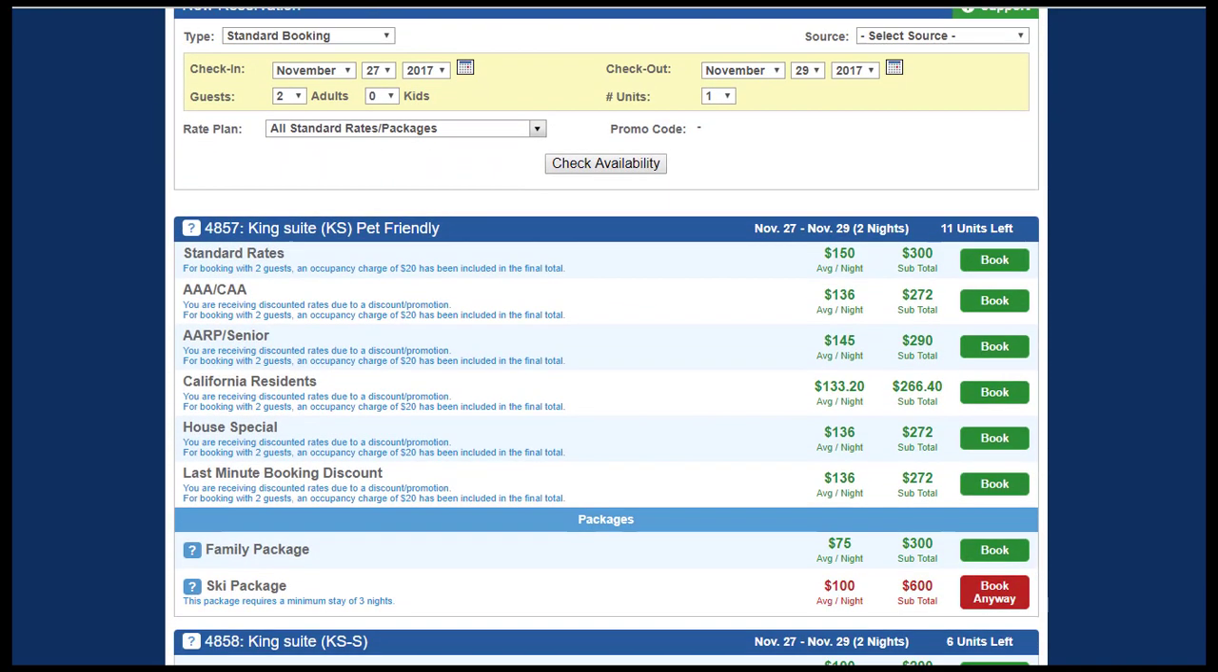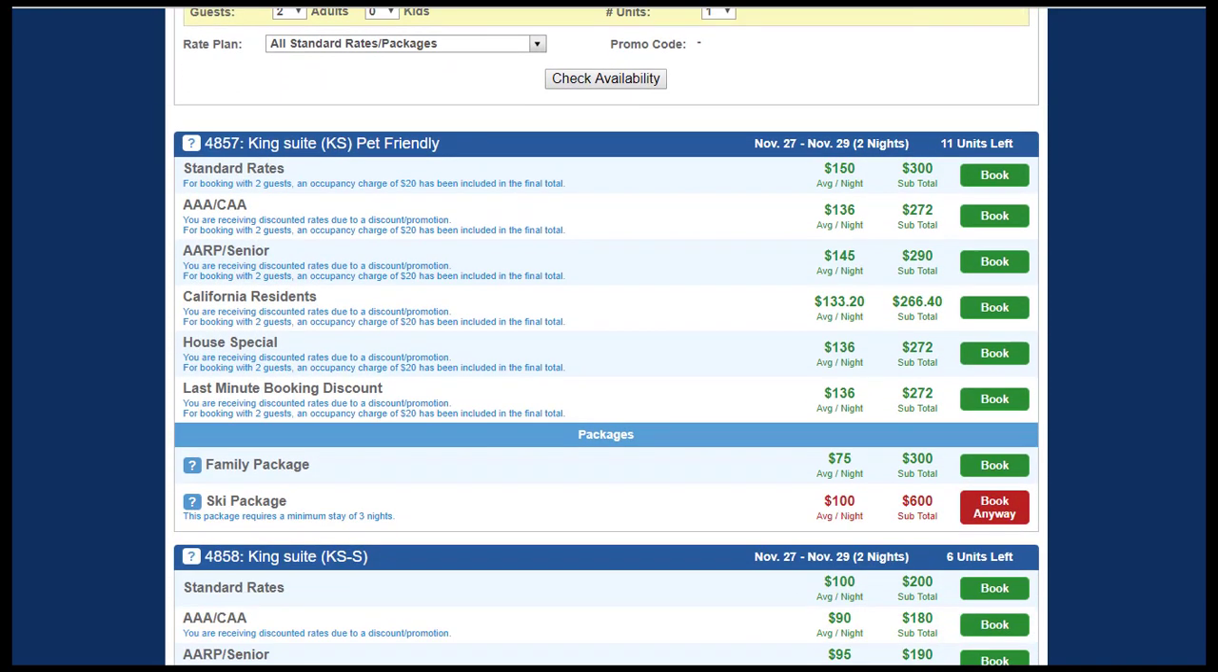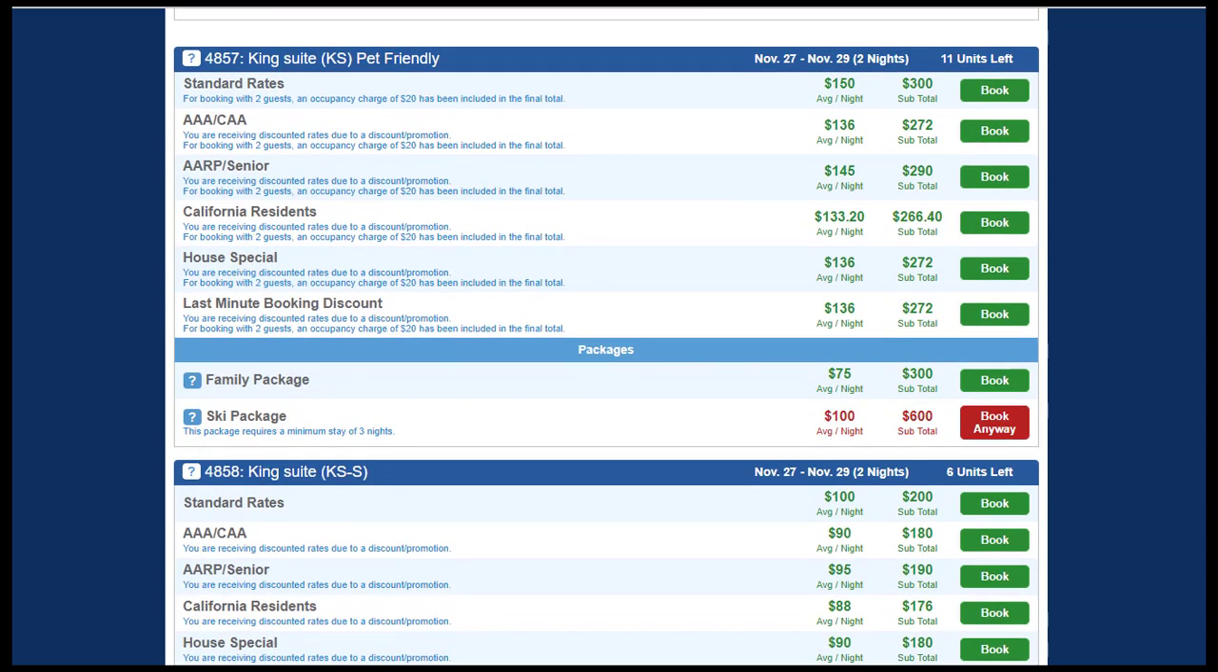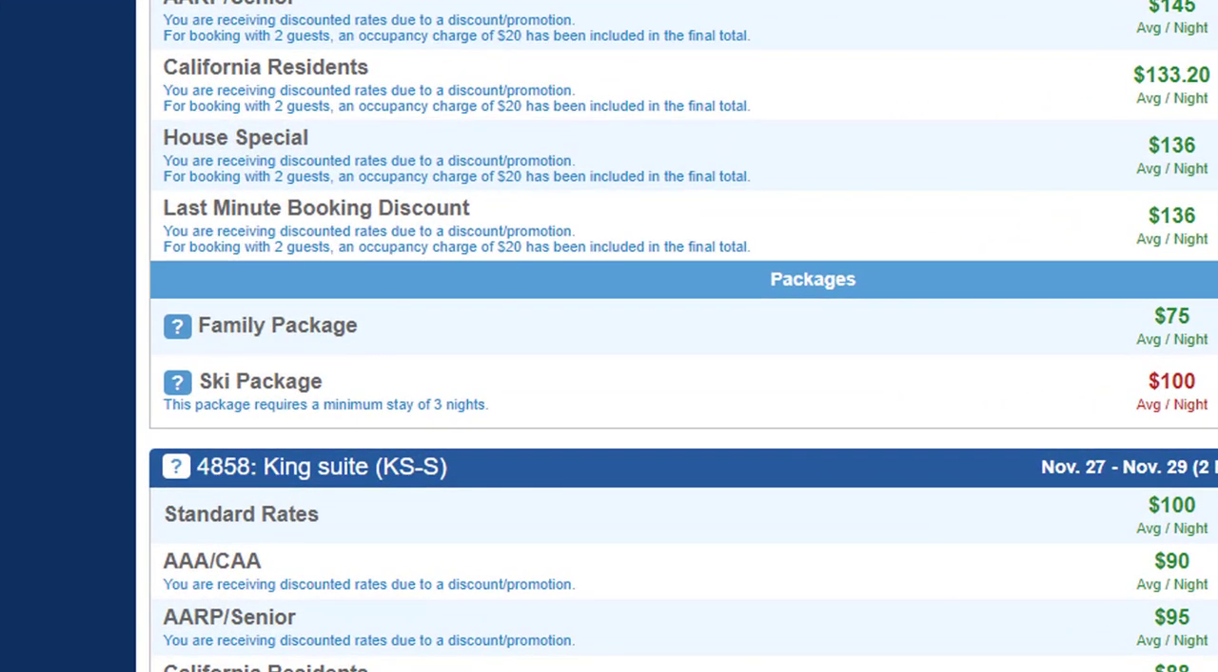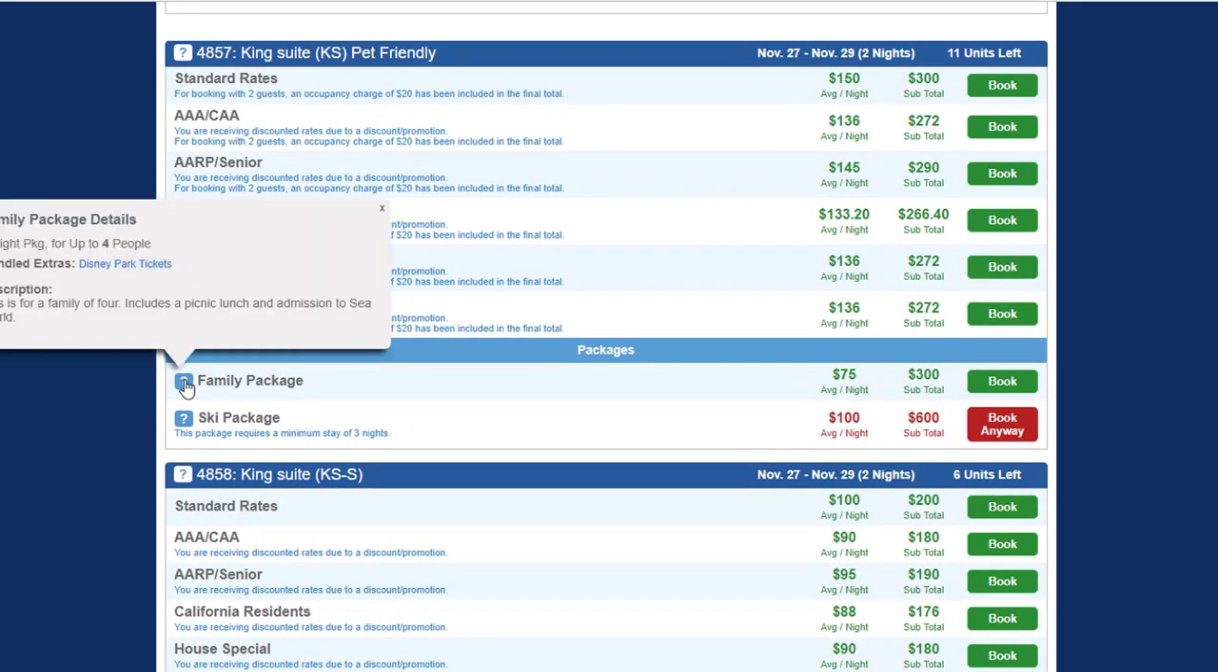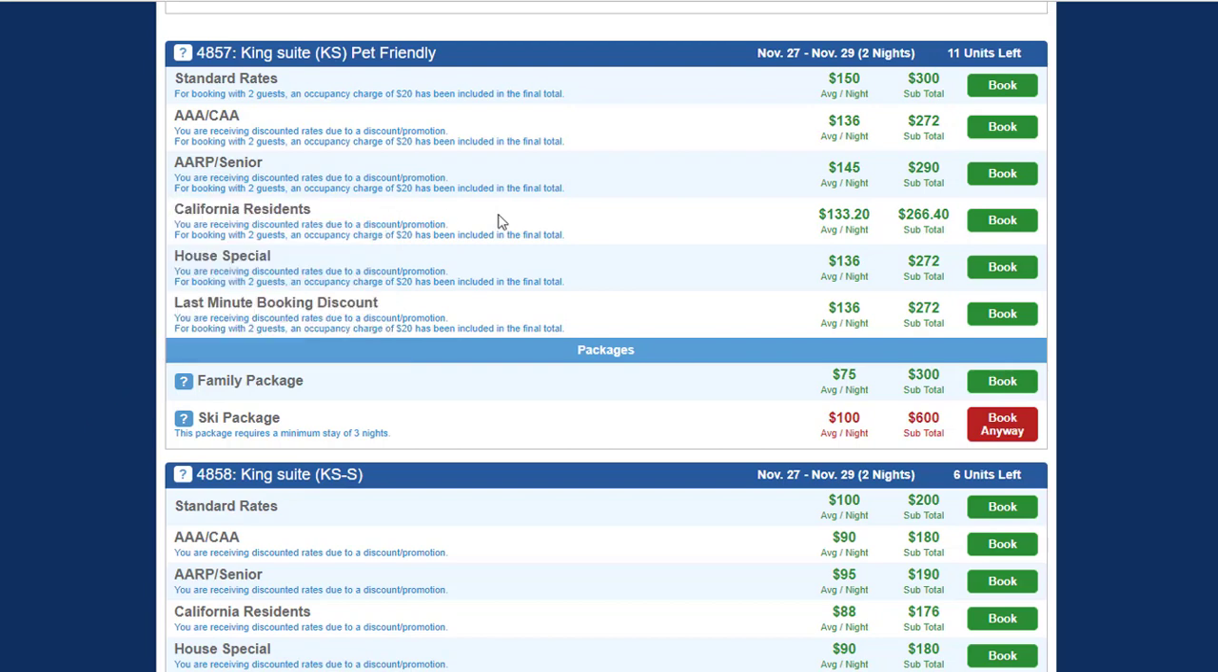After hitting Check Availability, it's going to show you anything that's available based on the criteria that you set up. It will show you any of your standard discounts like AAA, AARP. It will also show you any packages that are available. It will also state if there's a package available but you may not have met the criteria. If you want to see more information about this package, you simply click on the question mark and it will show you exactly what's involved. So you're completely knowledgeable when you're on the phone or if you have a guest at the front desk.